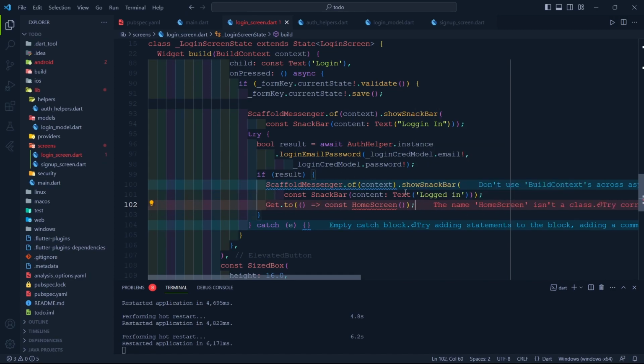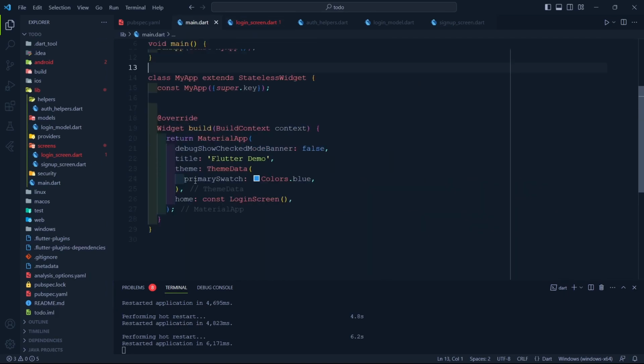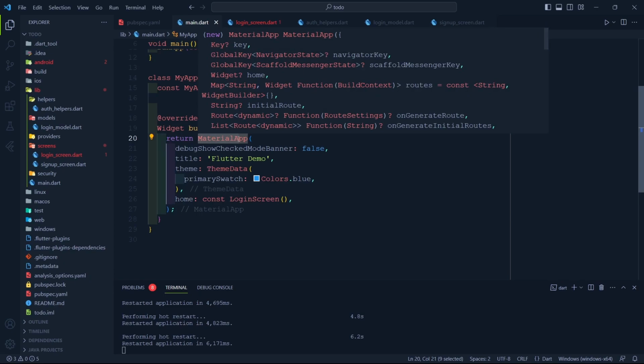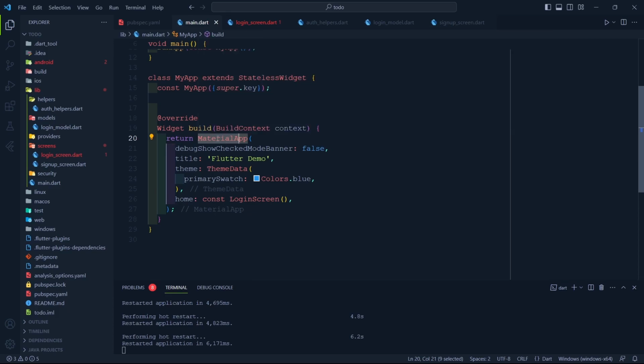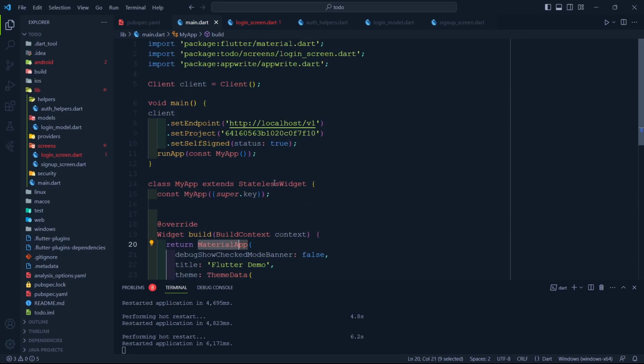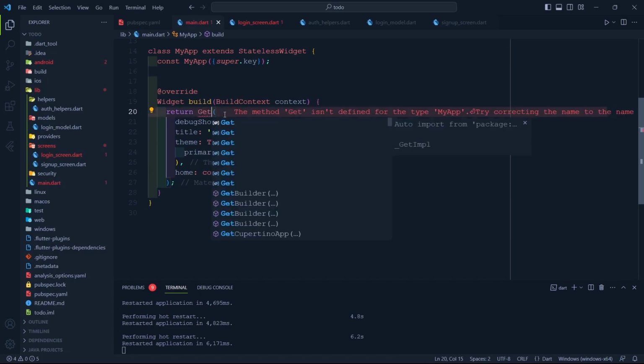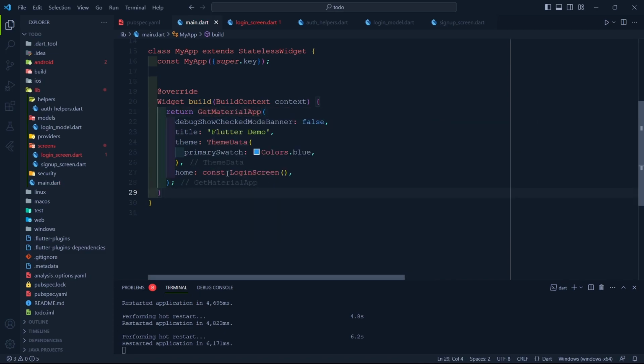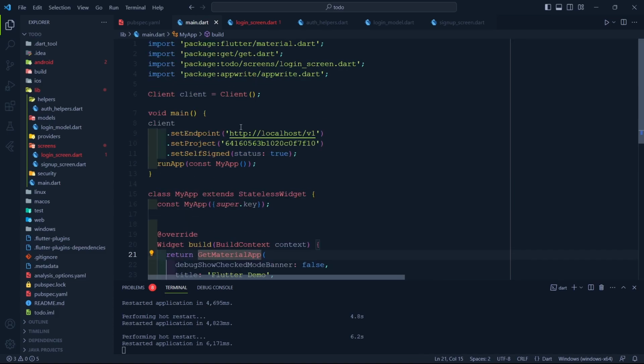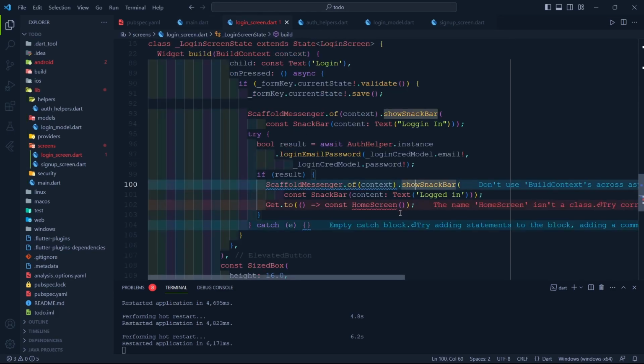I know it. Okay, whatever the scaffold messenger is, let me just do one thing before going further. It is returning a MaterialApp. From now on, I am not returning a MaterialApp. I'm going to need GetMaterialApp, because GetMaterialApp uses the Get functions, like we are using the package Get. Get is really important. So let me just reframe it. It is GetMaterialApp, const LoginScreen. We have to add the GetMaterialApp, and everything should work fine. I hope so.